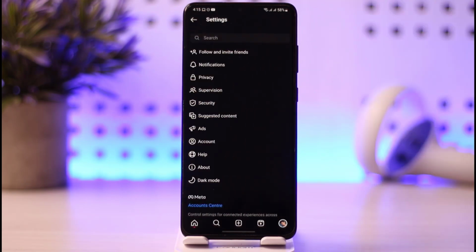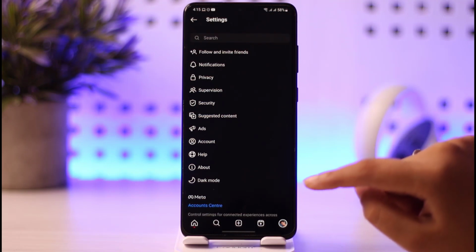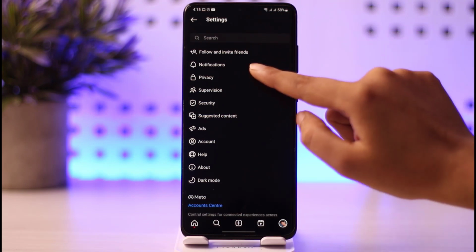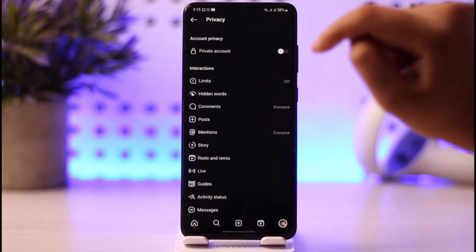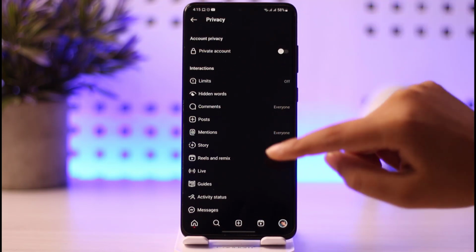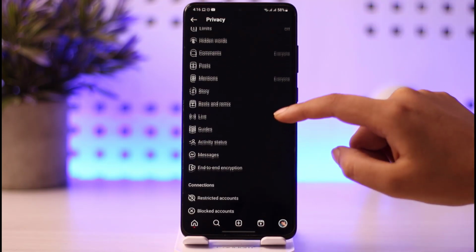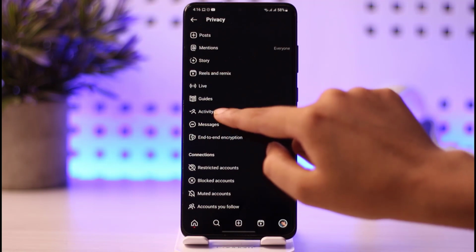This will basically open a screen full of options, and what you will do is tap on this privacy option within them, and again go ahead, scroll down till you find this activity status option below the guide.